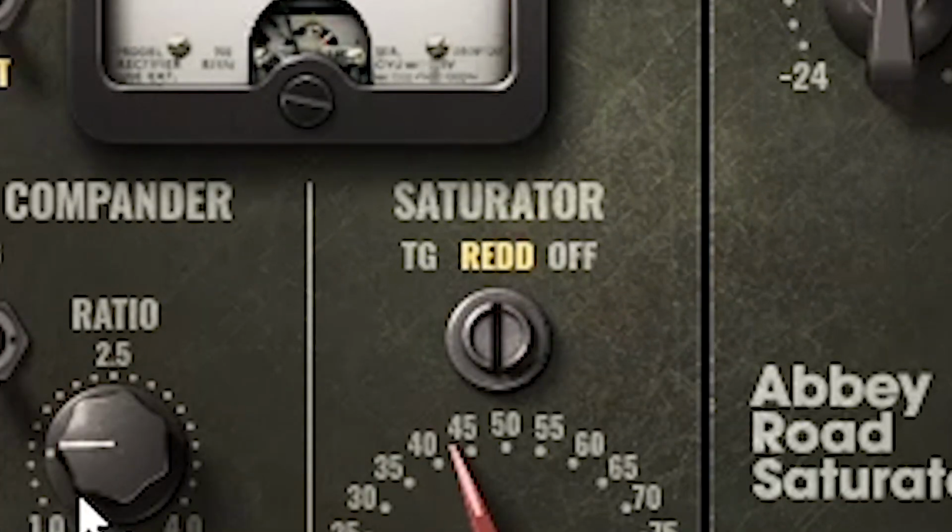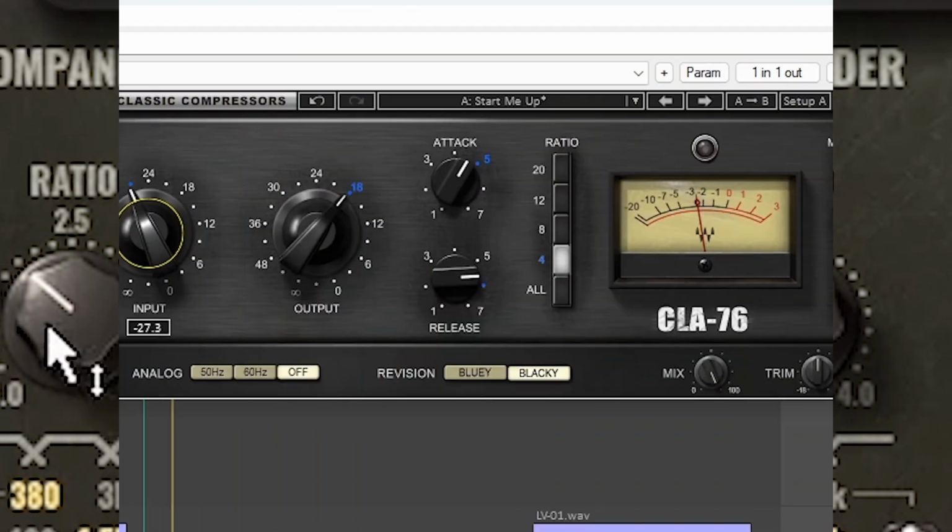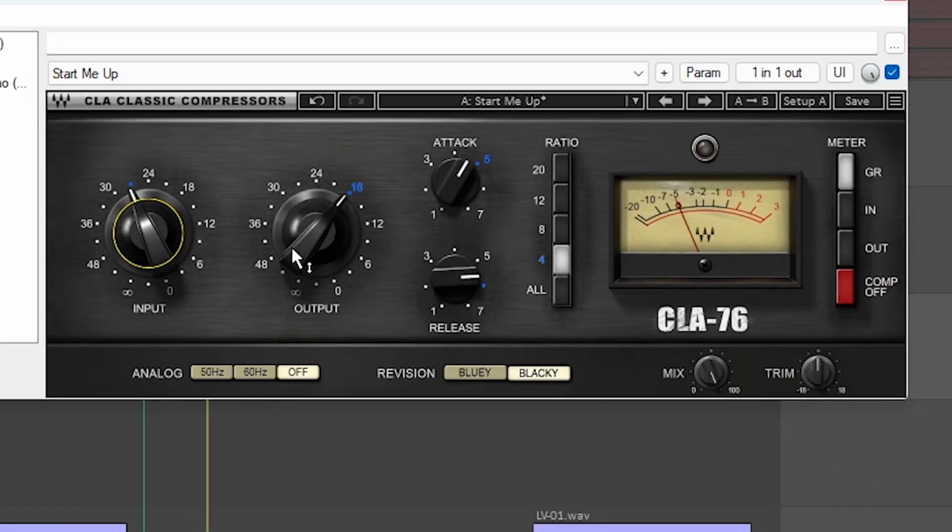I have two modes of saturation I can play with, and the ratio here can determine the focus frequency of the saturation. Then the CLA-76, I have two modes here. I have the black and the blue one. The black is more, in my opinion, mid-rangey. It kind of darkens up the vocal, but the blue one sounds a bit thicker in my opinion.